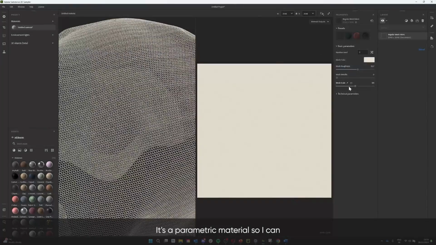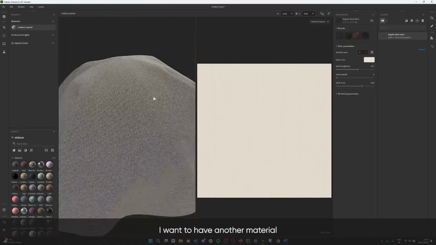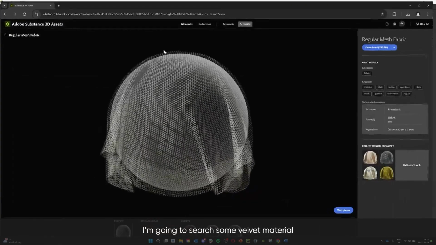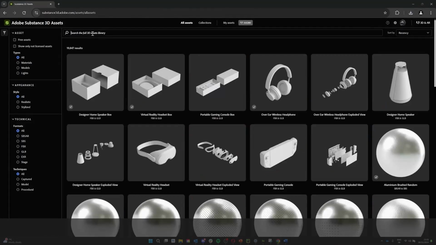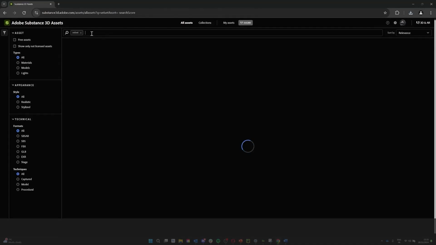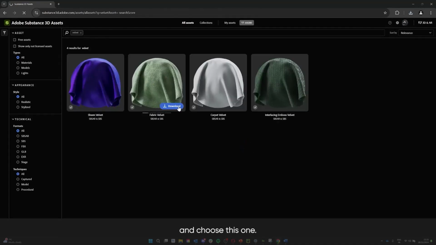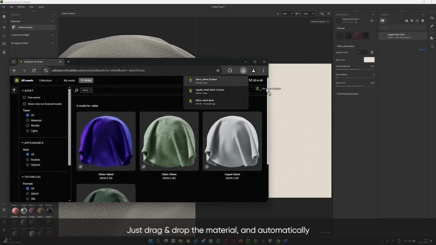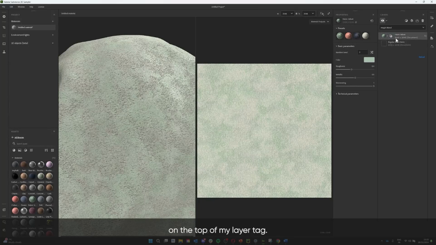It's a parametric material, so I can change the color, the metallic, and the roughness, but also the mesh scale to increase or decrease the scale of the pattern. In my case, I want to have another material to blend with this one, so I'm going to use a velvet. I'm going to search for some velvet material from Substance 3D Assets and choose this one. Once the material is downloaded, the workflow remains the same. Just drag and drop the material, and automatically the material will be added on top of my layer stack.